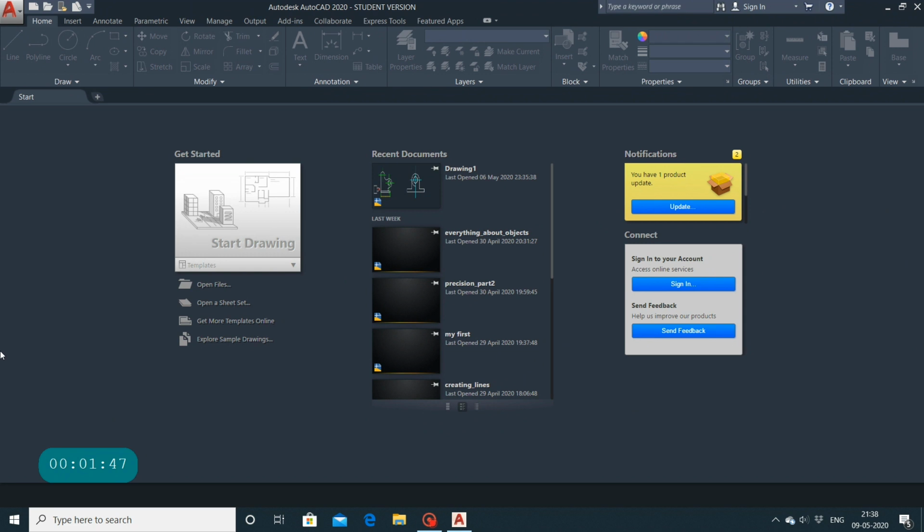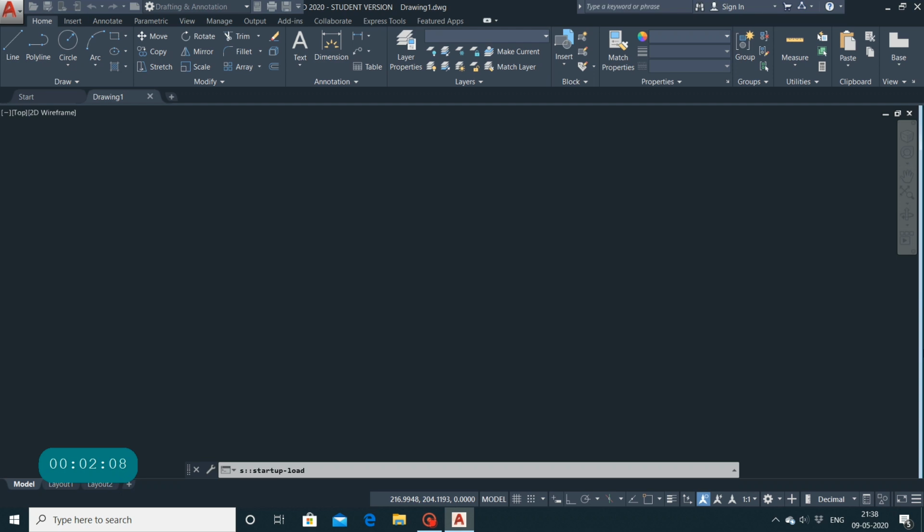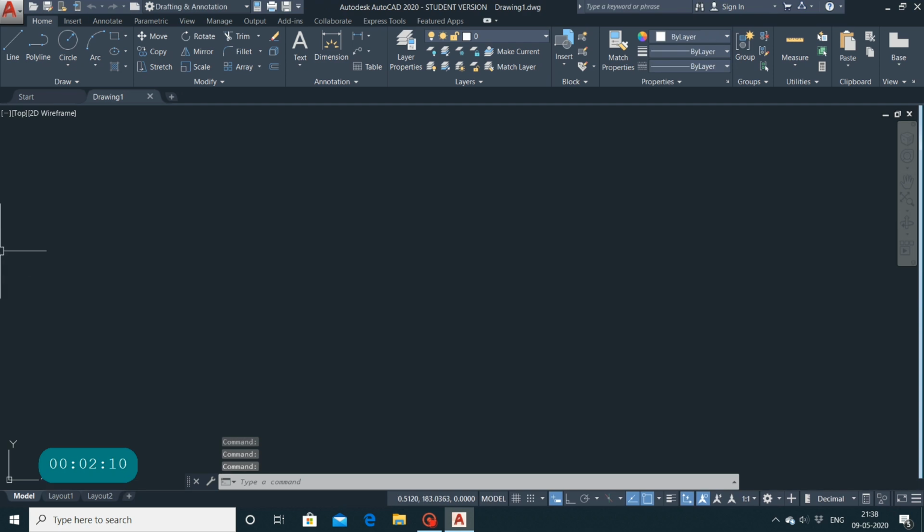In the last video I told you all about the three things that open when you start AutoCAD: first get started where we draw things, recent documents, and the notification panel. So now we are going to start the drawing. You have to just click on start drawing, and a workspace opens like this.